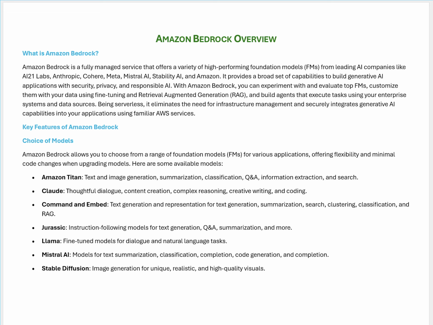With Amazon Bedrock, you can experiment with and evaluate top FMs, customize them with your data using fine-tuning and retrieval augmented generation, RAG, and build agents that execute tasks using your enterprise systems and data sources. Being serverless, it eliminates the need for infrastructure management and securely integrates generative AI capabilities into your applications using familiar AWS services. Key features of Amazon Bedrock.